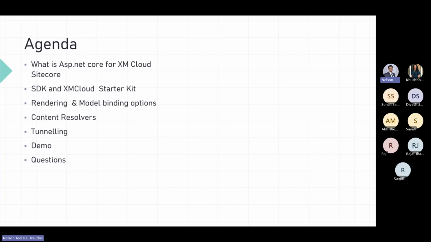We're going to look at the starter kit, which is readily available for us to get started with this. We'll see the renderings and model binding option which is readily available, and how we can customize the layout service response with the content server. We'll see the tunneling option, which will help us navigate through the pages, and we'll see the UI and how we can edit the components. This is the basic agenda for today's session.